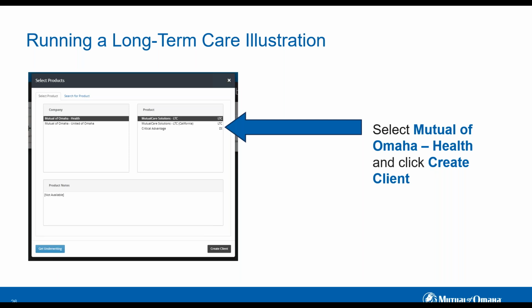The one for California is right below that. If you see that Mutual of Omaha Long-Term Care California, so it's important you do that. So for all states, you'll select Mutual Care Solutions Long-Term Care. And then for California, you want to make sure you scroll down, you click the one at the bottom, Mutual Care Solutions Long-Term Care. And then again, our long-term care is under the health product. So you don't want to select Mutual of Omaha, United of Omaha, because that's our life side of the company.